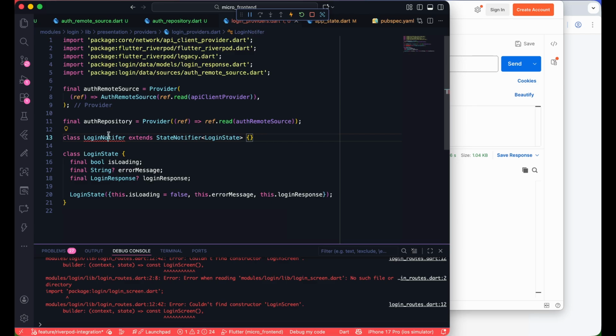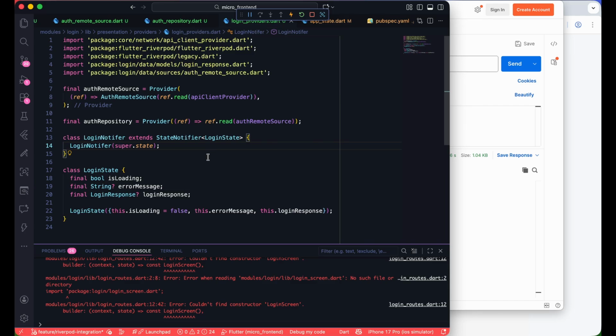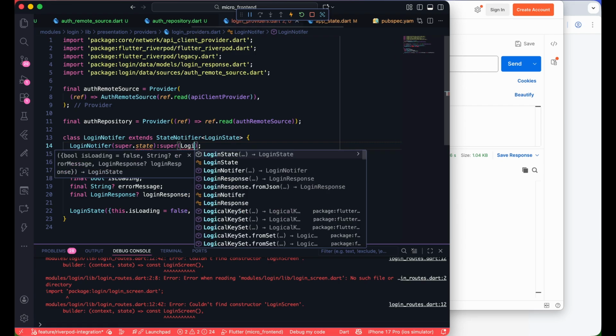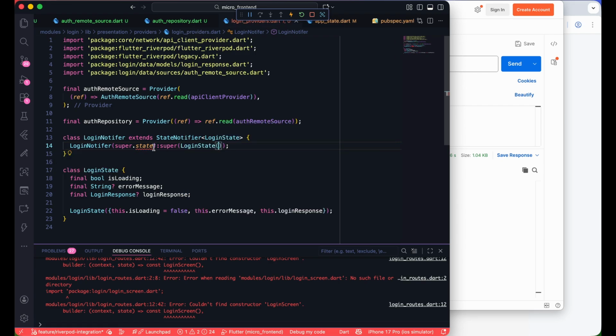Okay, still I am facing an issue. Let us see. Click on the bulb, create a constructor called super. Okay, we have added, but we will super implement, we will pass our login state. So let us super implement and pass the login state here. Login state. So we are done with this. After this, remove this super.state.